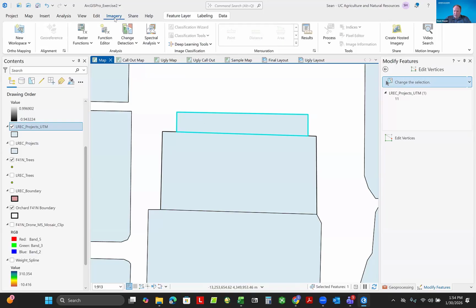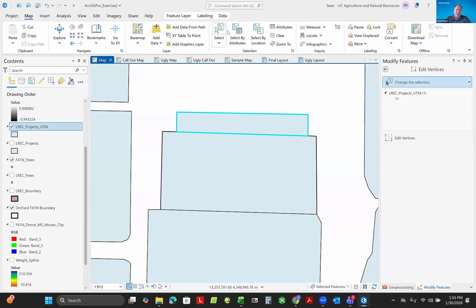Then a couple more, and then we'll take a break, where there's imagery. I'm going to go back to my map. And one thing that is really nice is when you have your selection active, you can clear, and it gets rid of whatever is selected.